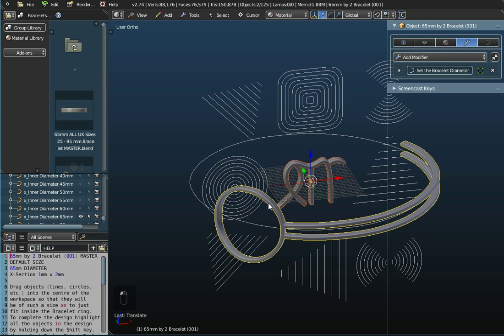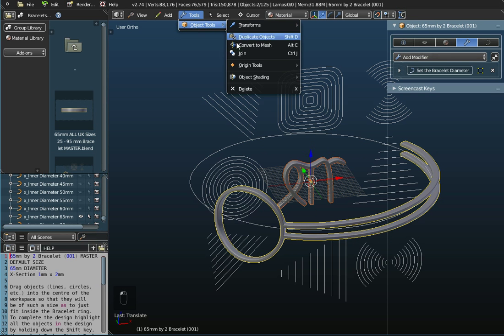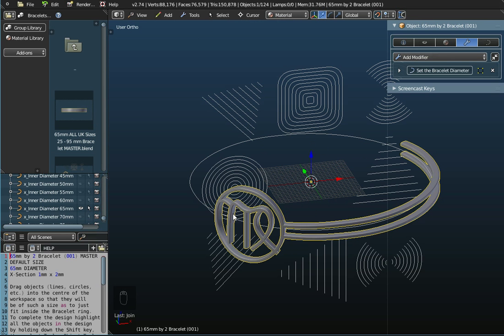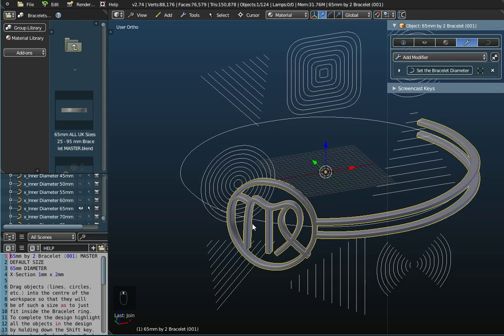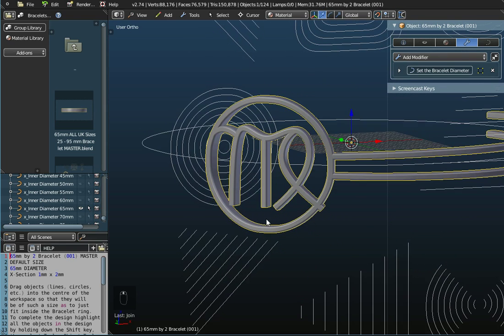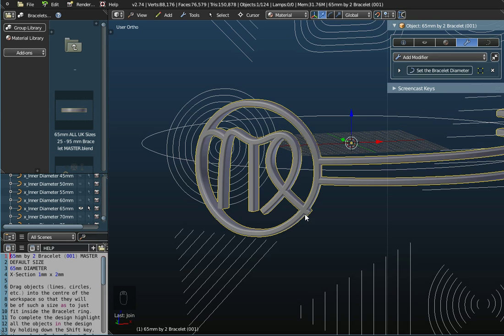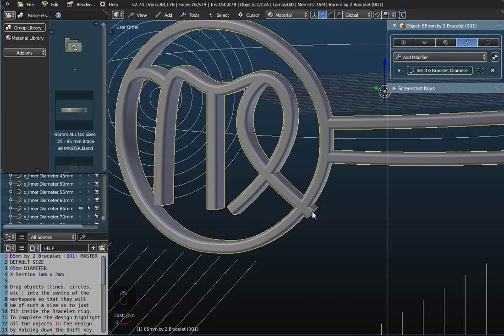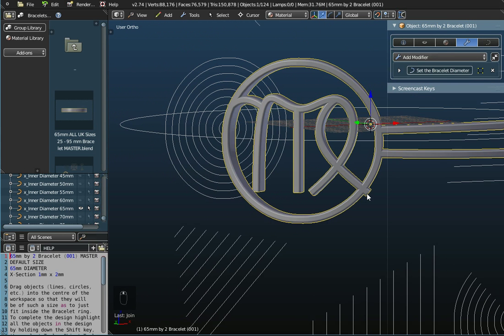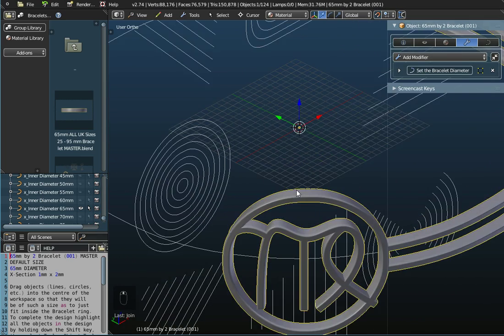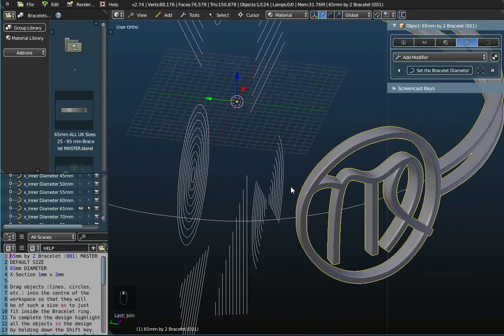So if I select the bracelet last, you must select that object first. If I go to Tools, Object Tools and Join, notice that it flipped it around there. And then it fits it into our circle. Now we've got a little bit sticking out the bottom here. I quite like that, so I'm going to leave that. Do look around the whole of the object to see if there's any other issues.